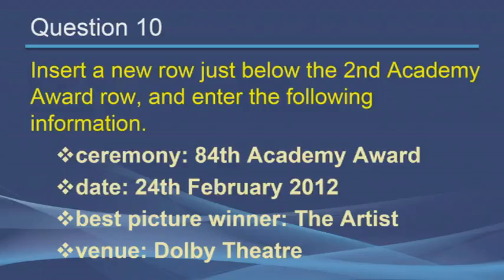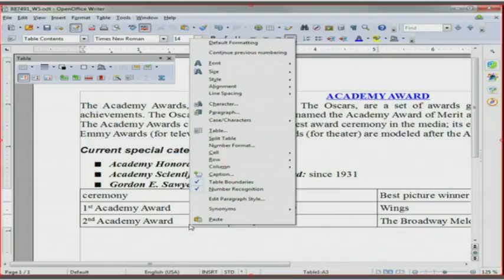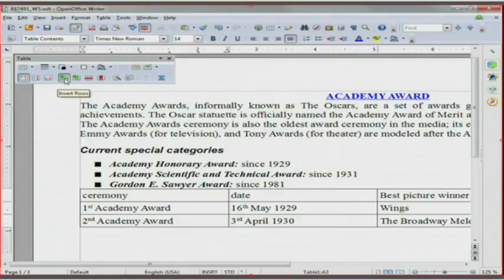10th question is, insert a new row just below the second Academy Award row and enter the following information. First, you are asked to insert a new row just after the second Academy Award. So this is the second Academy Award row. Once you click it, you get a pop-up like this for tables. You can click this button, insert row, or else you can just right click and get the insert row button. You can just click it, it is the easiest way.